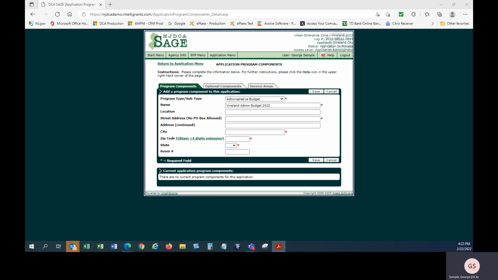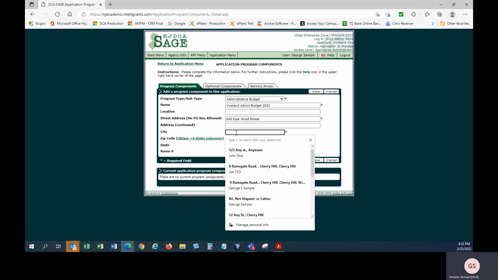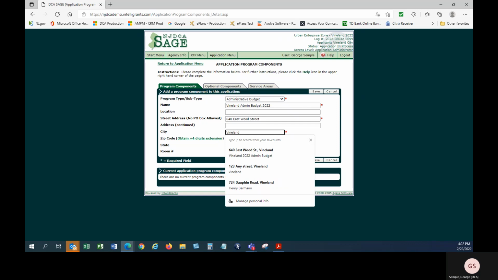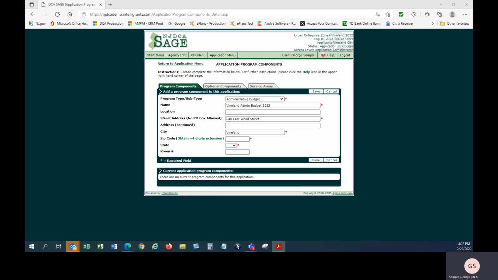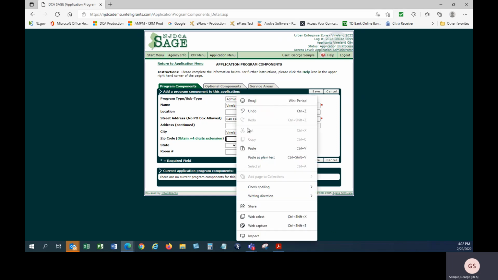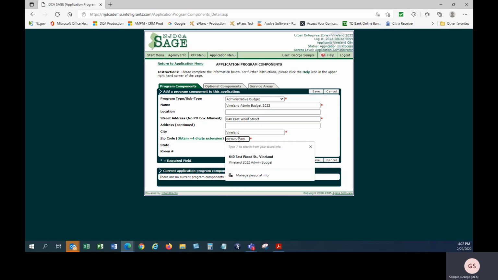We will fill out the address information. And just as a reminder, as with any system, any field where you see a red asterisk is a mandatory field that must be filled out. If it does not have an asterisk, it is optional. When filling out the zip code, it's important that you include the 4-digit extension.